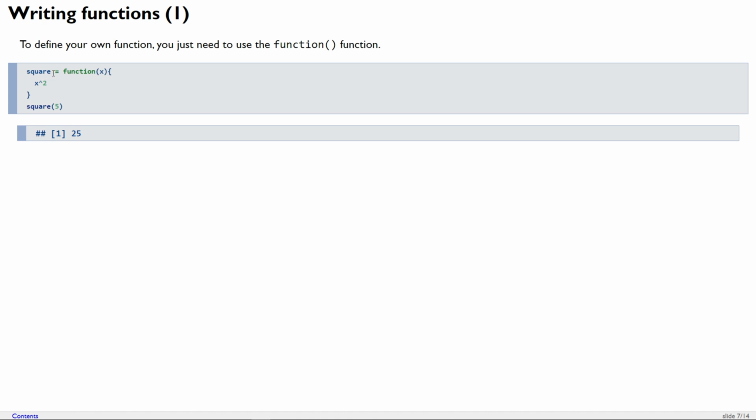We can just call the function square = function(), then put all the arguments that are needed in the function in the parentheses. If you have multiple arguments, you need to separate them by commas. Then curly bracket, write down something you need to do in the function. In my simple function, I just need to return the square of x, so just put x squared here.